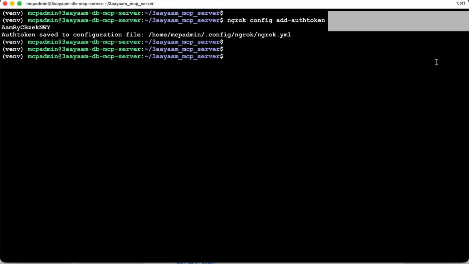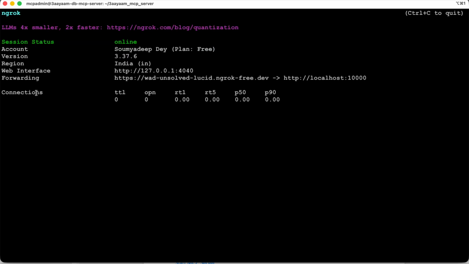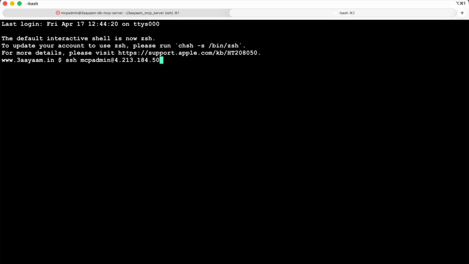Now we'll have to run the command ngrok http followed by the port number. Now this port number is the port where I'm planning to run the FastMCP server. So let's start it. And once it starts, it gives you a URL using this forwarding option. You see in forwarding, you have this URL, which is HTTPS some name, which is a free domain that you have got from ngrok.